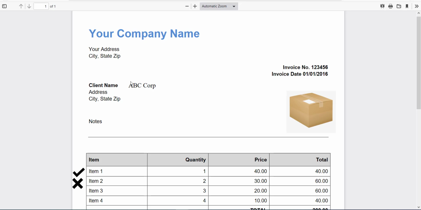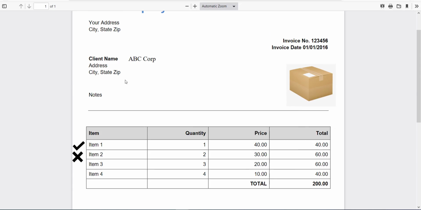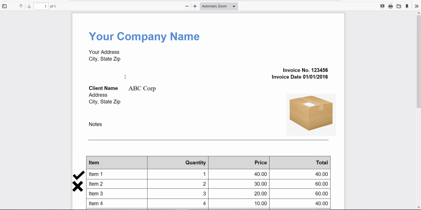And here you can see our edited content, our check marks and custom images and our signature as well. Alright, so this is how you can fill and sign a PDF using our tool.